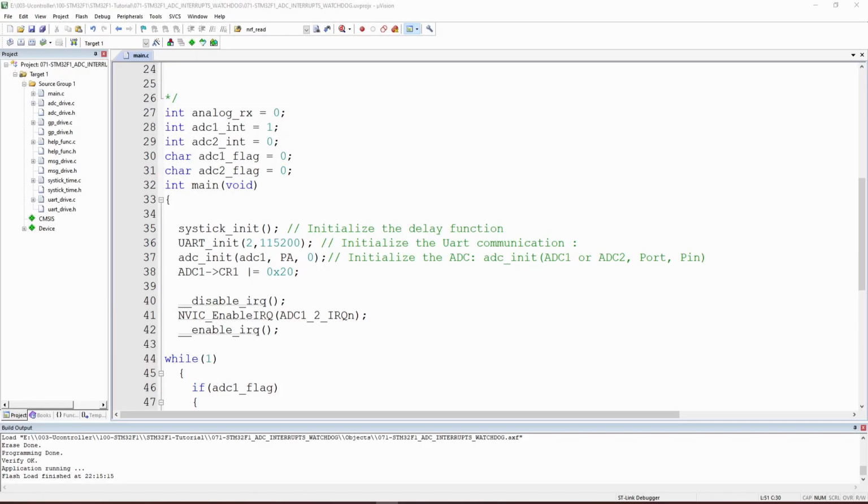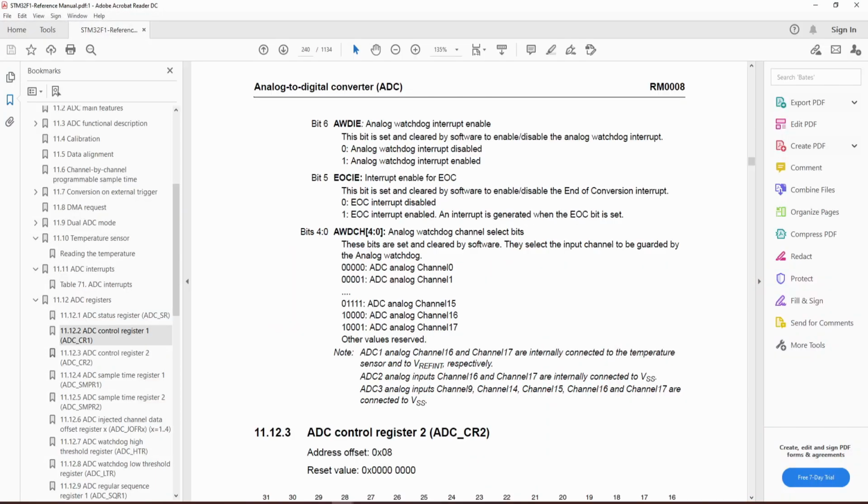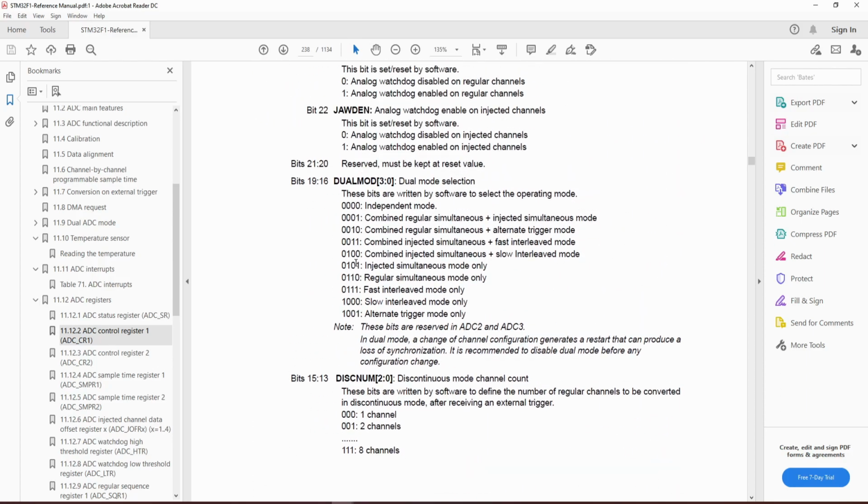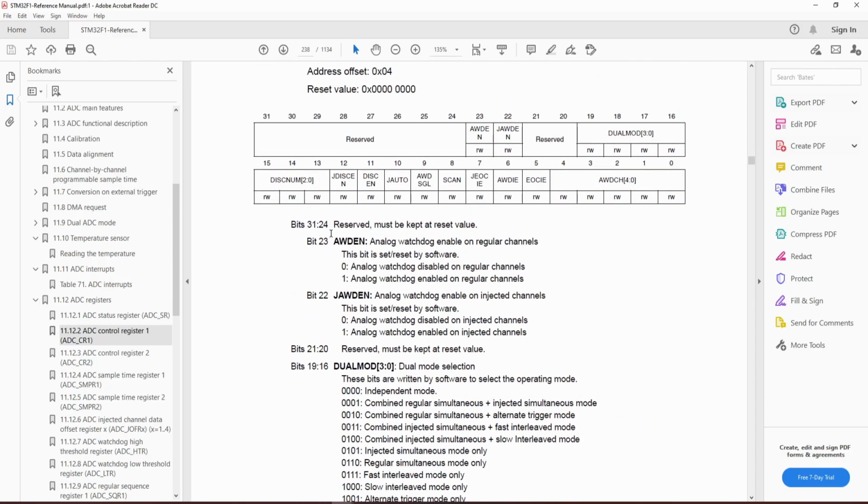Let's go back to our main code and comment the part where we are going to use the interrupt. So this one is setting up the interrupt, the normal interrupt. What we are going to do now is to put this one to 0, and take a look at the reference manual to find the watchdog. It should be somewhere in the CR1. Let's go back to the top here. Yeah, it's in front of us.